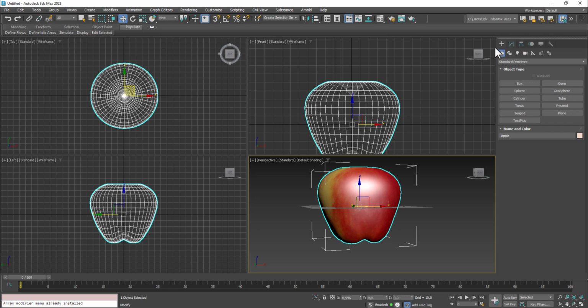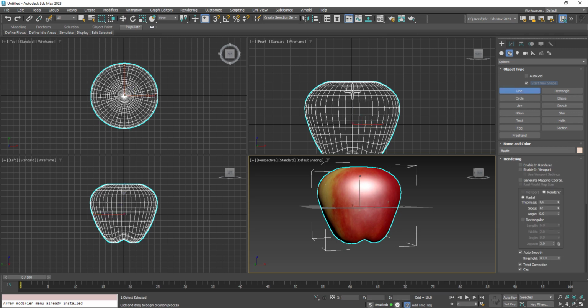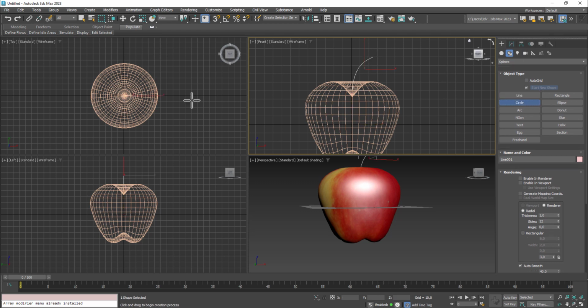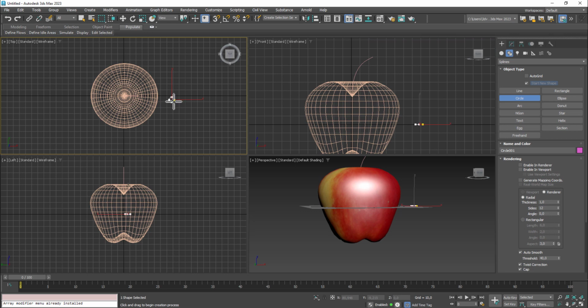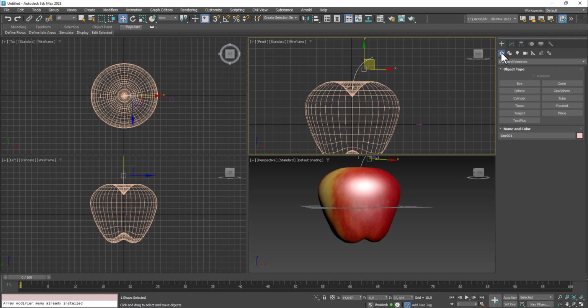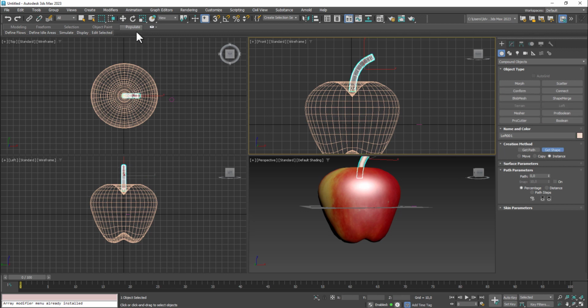And we can add an apple stem, so line, and create a circle and select this bind and compound object loft and get shape. Yes, perfect.